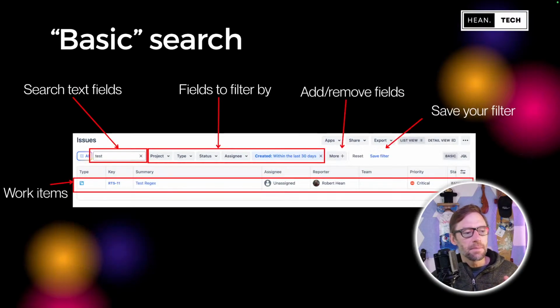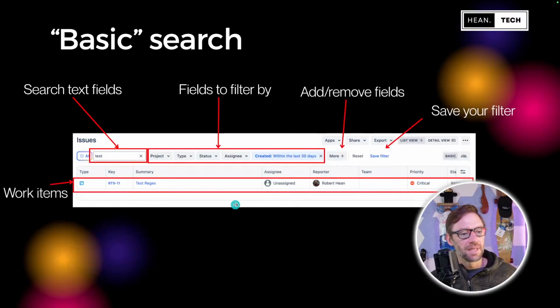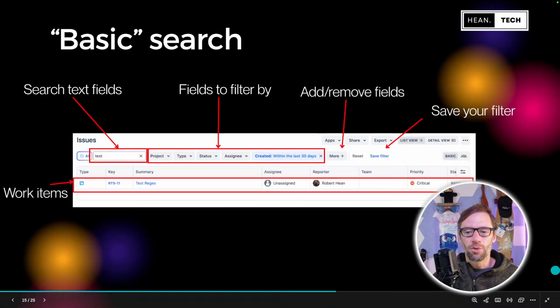This is the same search, but this is just showing the list view. So here's the detailed view. The big difference here is in the middle, we're going to see the actual work item compared to the list view, which just shows them as a line. I tend to go back and forth between these.